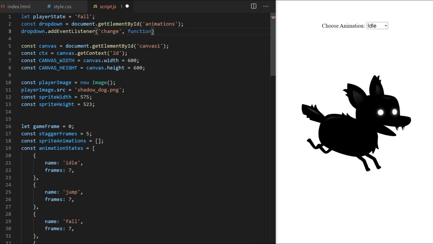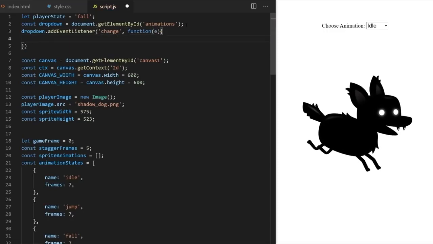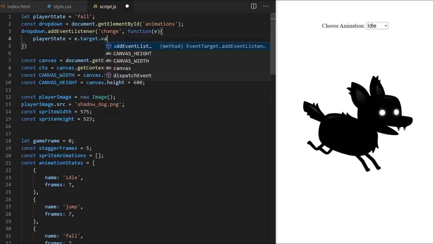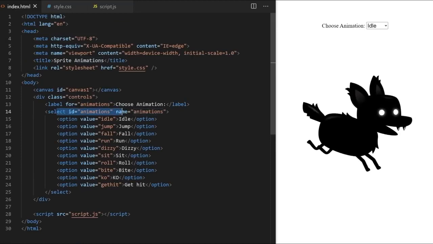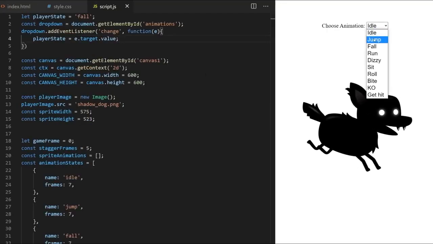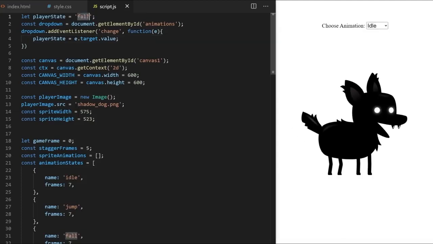Every time its value changes, we will take player state from line 1, and since we are inside a callback function on event listener, we have access to event object. I'm referring to it as E. Event object has target property. Target is simply referring to an element that was clicked, and it has value property because I have added values myself. Whenever any of these option elements in my dropdown is clicked, player state variable will be set to its value attribute. Now I can easily swap between different animations in my sprite sheet just by selecting different option in a dropdown.